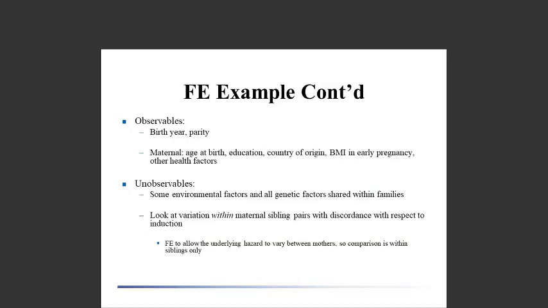So the authors are able to control for a pretty impressive array of observable factors. The Swedish registered data is very impressive on this front. And these things include birth year, parity, a number of maternal characteristics. What's missing here, though, is basically the unobserved factors such as environmental factors at the household level and genetic factors that are shared within families.